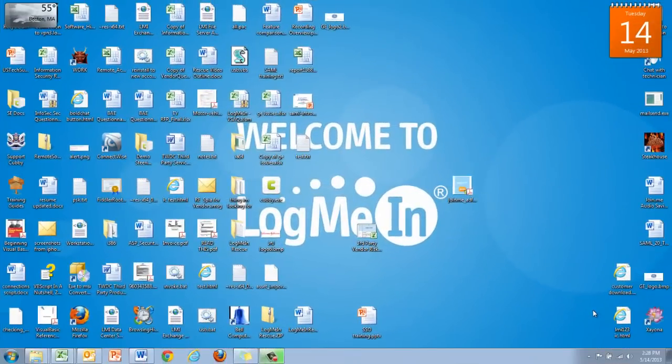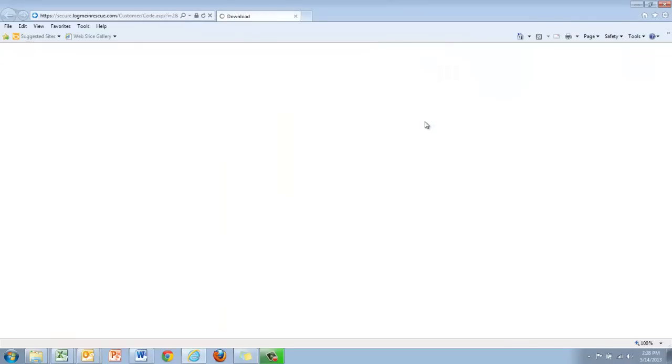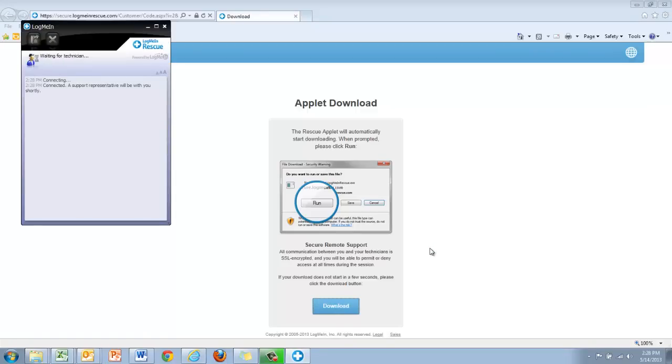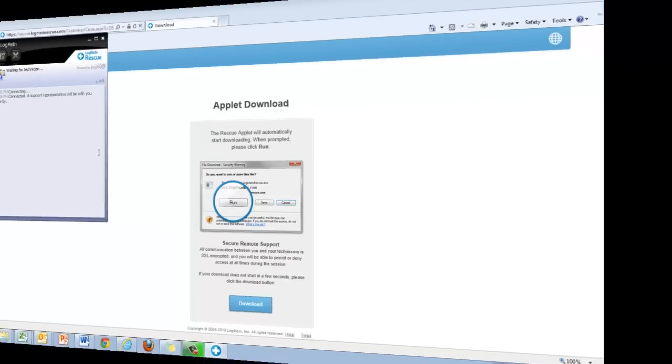On the target computer, the end user gets the email and simply clicks on the link in the email. This will start the same download process and run as normal. The tech will also pick up and run the session as normal.